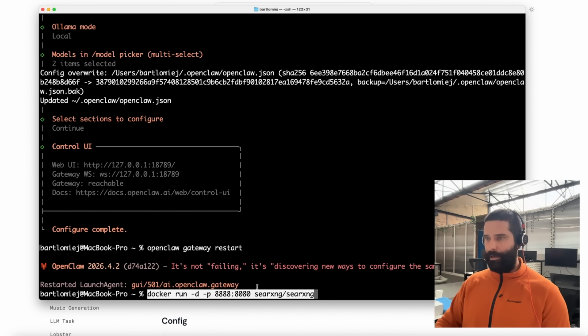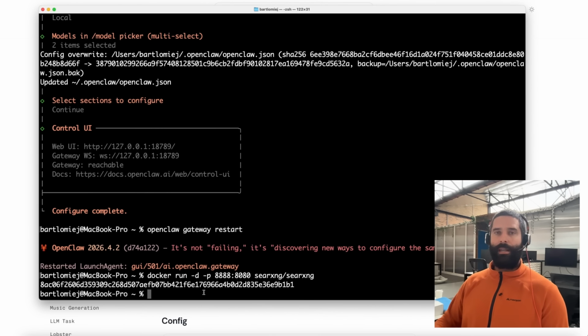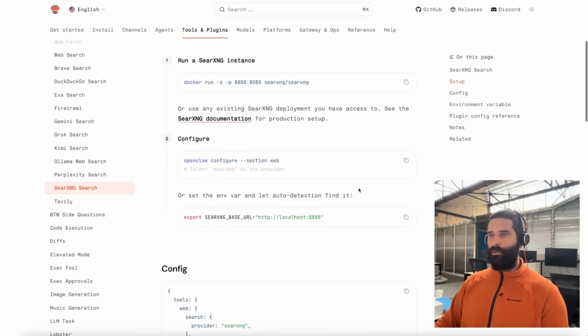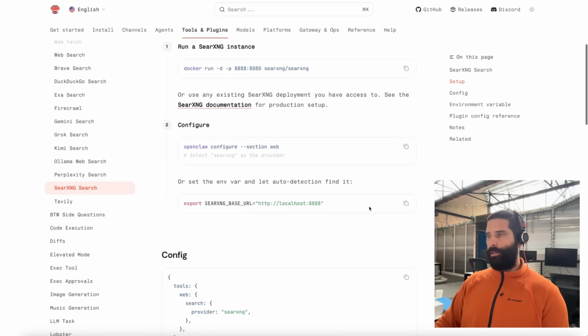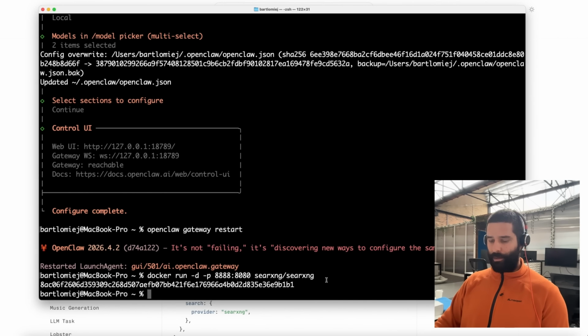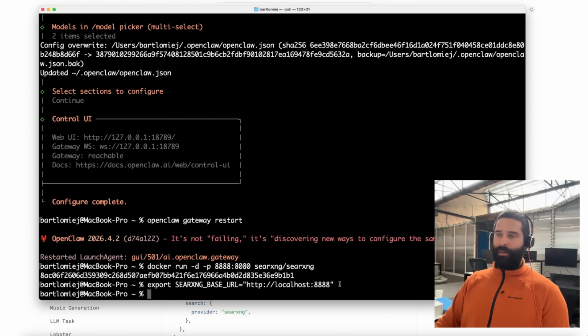We'll just paste in the command over here. And this will actually go away and download and install SearXNG directly within your Docker. Since I've already got it installed, we didn't see any install scripts on my terminal. Now the next thing for us to do is either to go into the OpenClaw configure, just like before with the Ollama that we did, and set it up that way, or we can just copy this command, go back into our terminal, hit enter, and then we've just set up SearXNG in the backend to work with OpenClaw.